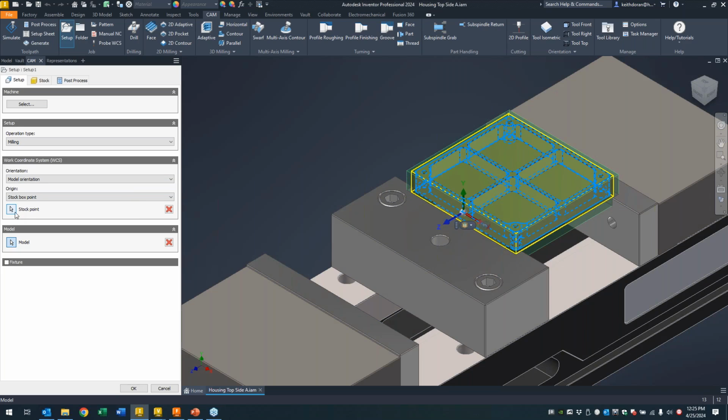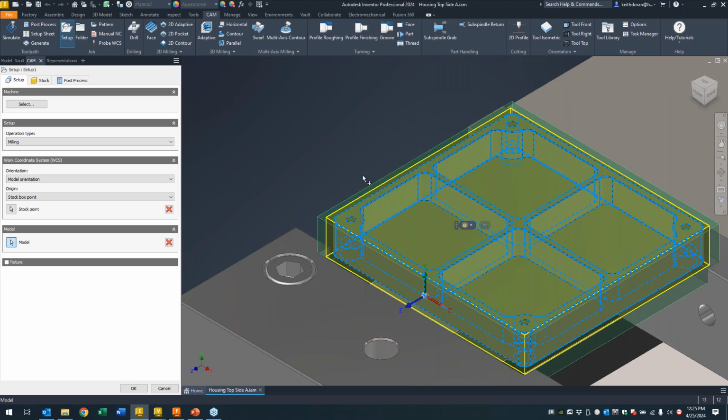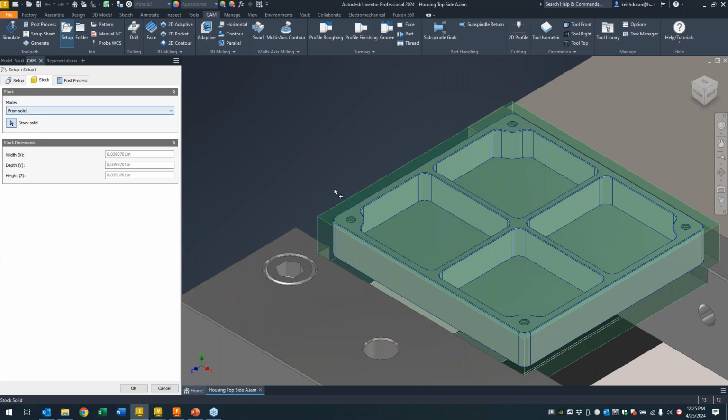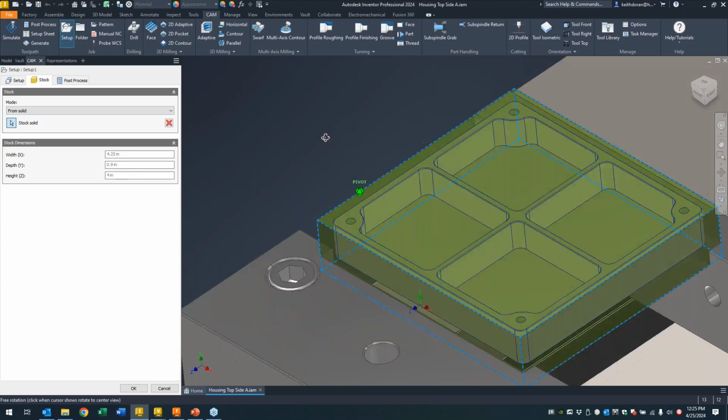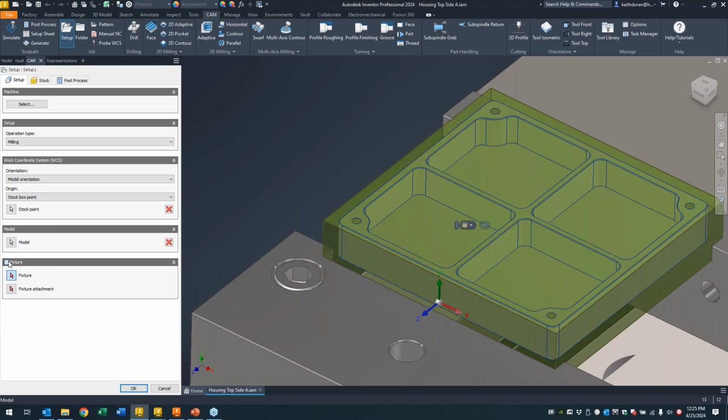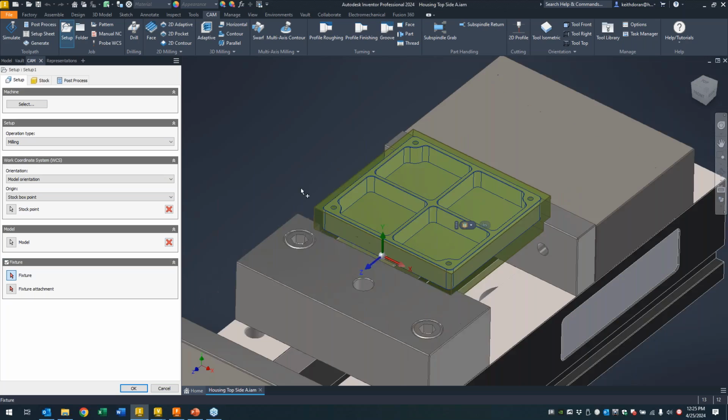And then in doing that, it shrank a stock object around the entity using just generic offset values, but I already have a stock. So we're going to switch this to from solid and then choose that stock object. And that lines it up to coincide with our solid object that we created. The last setup in here, I do have fixture objects in here. So I'm going to turn on fixtures and then specify all of my fixture objects around these components.